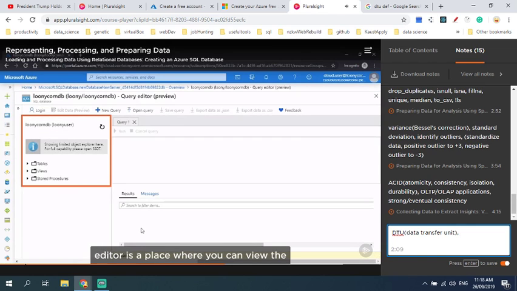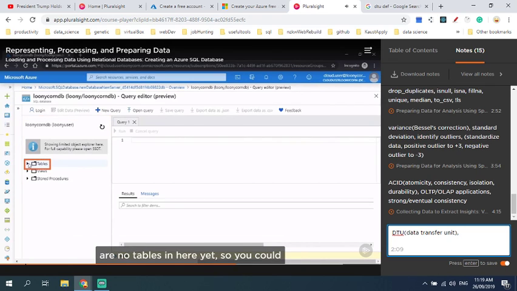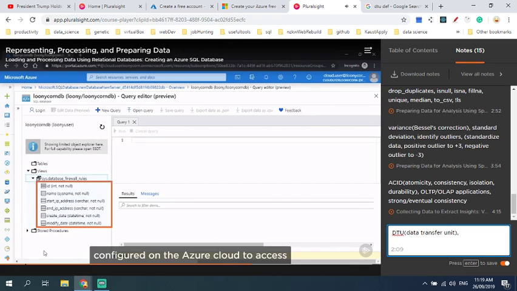Off to the left of our query editor is a place where you can view the tables, views, and stored procedures associated with this database. In the center pane here is where you type in your query. This is a brand new database. There are no tables in here yet. So if you try to expand the tables node, you'll find nothing in there. If you try to expand the views node, you'll find a view for the system database firewall rules. This is a default view of the firewall rules configured on the Azure cloud to access this particular database. We don't really need to worry about this.